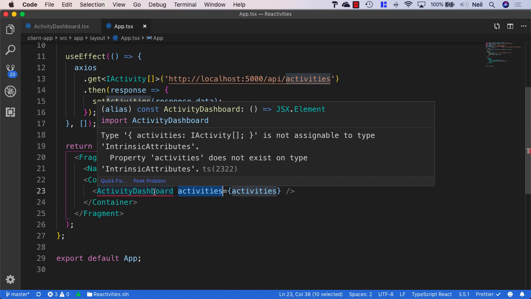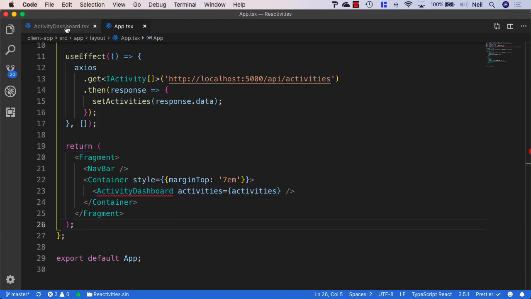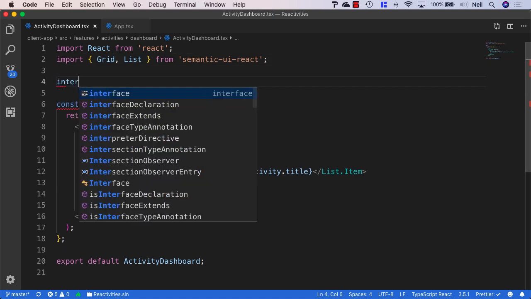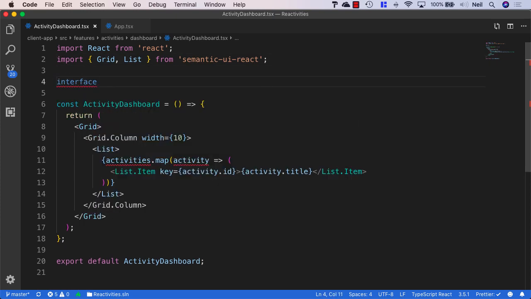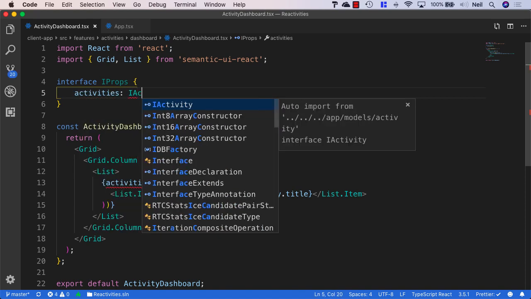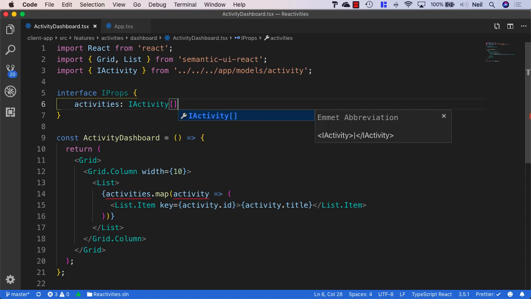Now we're getting an error here because it's telling us our activities property does not exist as the activity dashboard props because we haven't told our activity dashboard about the structure of the props we're passing down to it. And what we need to do to correct that is we need to go to our activity dashboard, and first of all we need to create an interface. And whenever we're passing props down to a component, I'm just going to call it IProps. And the props that we're going to receive inside the activity dashboard is going to be activities, and it's going to be of type Activity array.